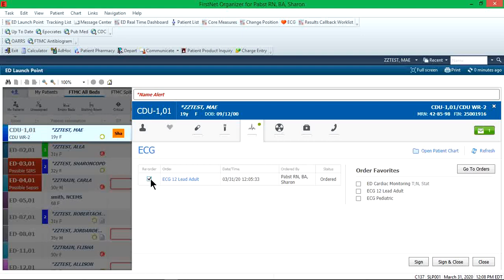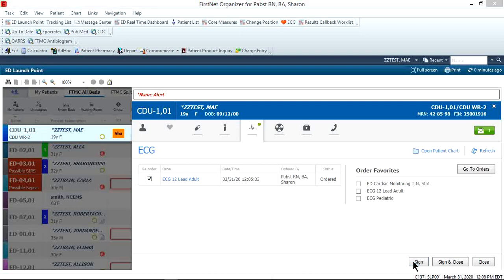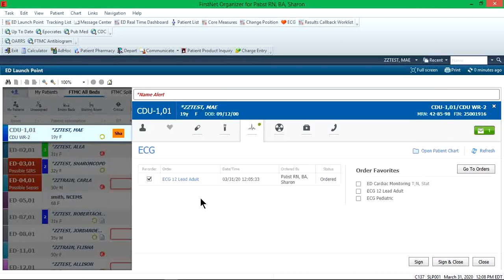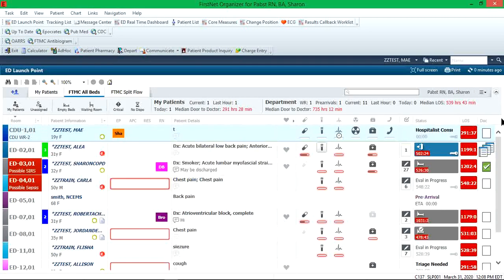It sends this item once again to my tray, and then I can sign it, and I have just placed a second, perhaps repeat ECG order. It will stop me because it thinks that I'm reordering and I don't want to, but of course I do. So I would proceed and say order anyway. Now if by chance I truly did want to remove that second ECG order, I could say remove, but I'm going to go ahead and say order anyway. And we can close that box.